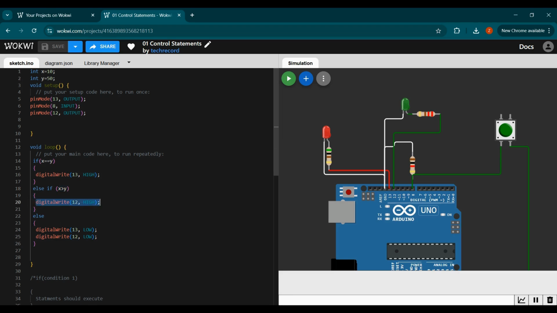Then the only thing that is left in our code is this statement in which both the LEDs are off. So let's run the simulation, and you can see that both the LEDs are off because in the else statement both are off. So let's stop the simulation, and let's add another else if condition.